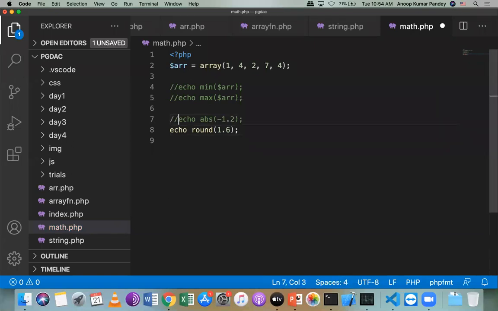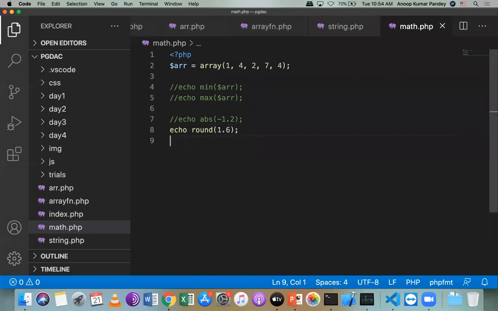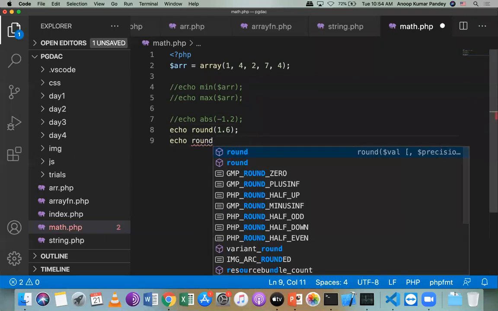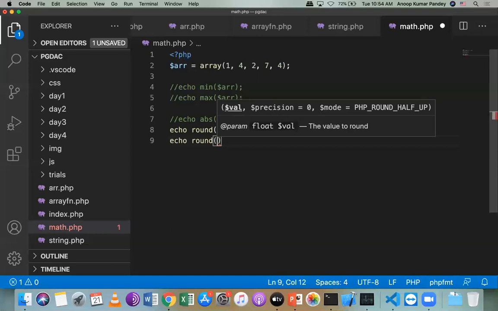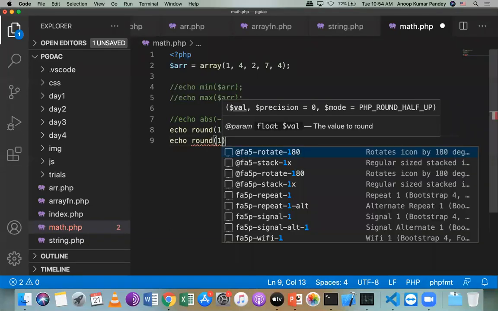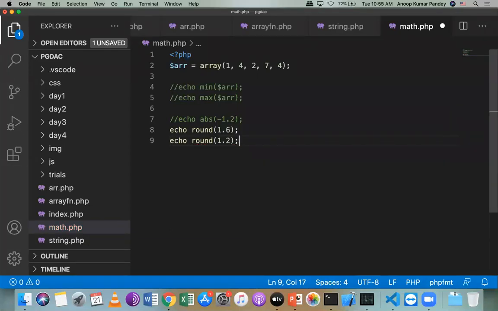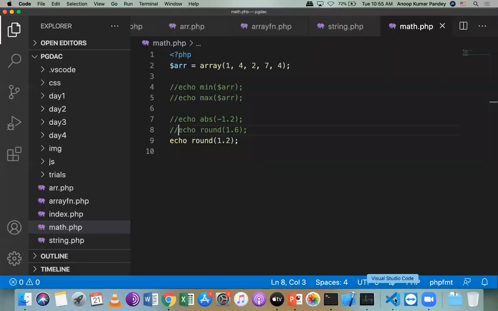Let me remove the first one. So 1.6 will give you 2, because it is more than 0.5, so it goes to the next integer. Less than 0.5, it goes to the previous integer. So if I type echo round of 1.2, then it will round down to 1. Okay, so this is the round function.